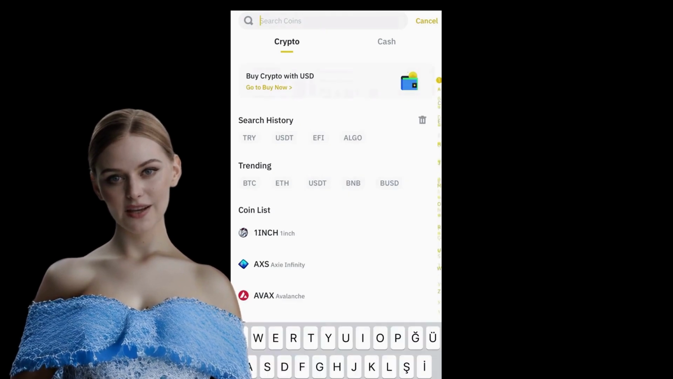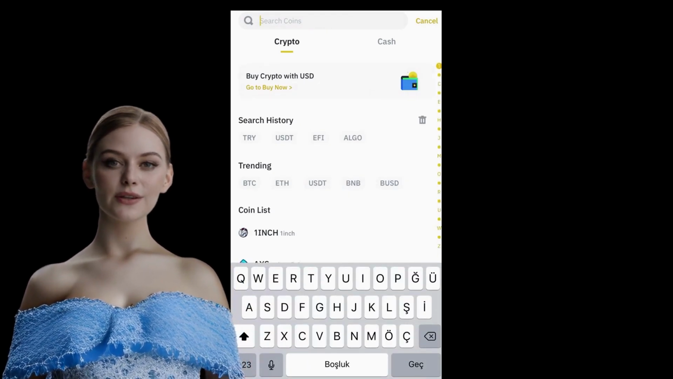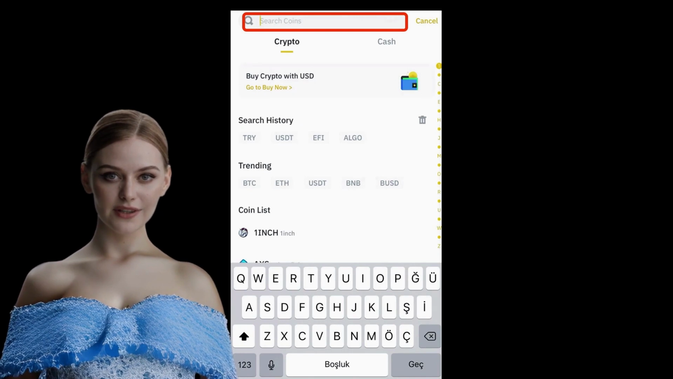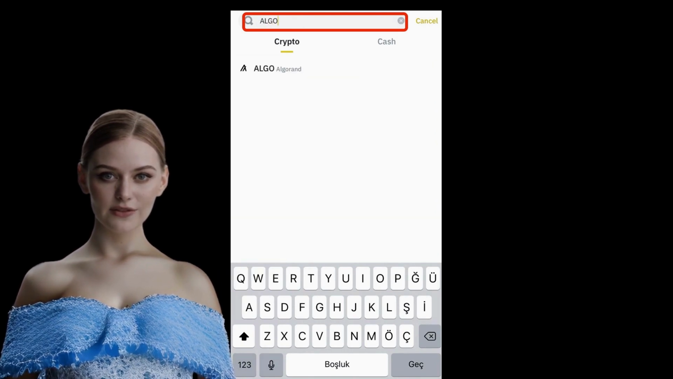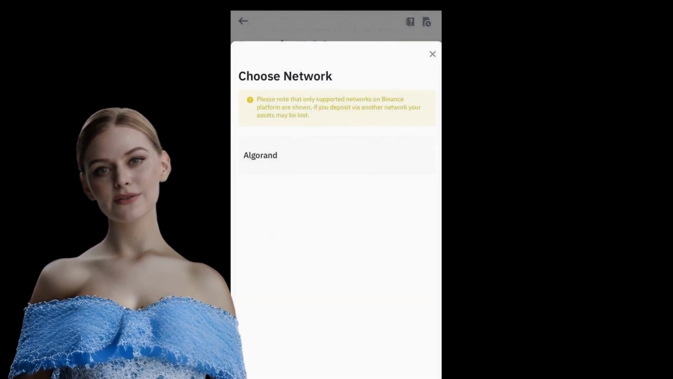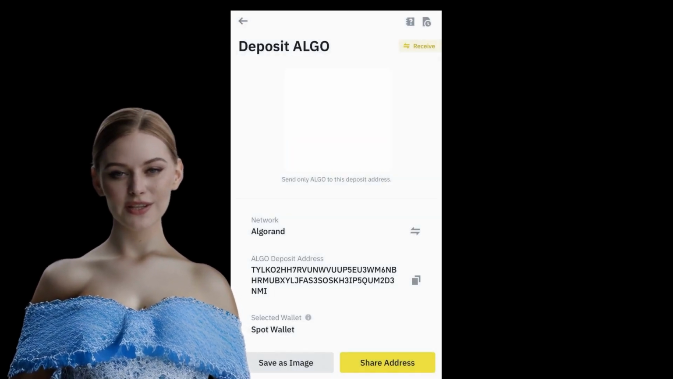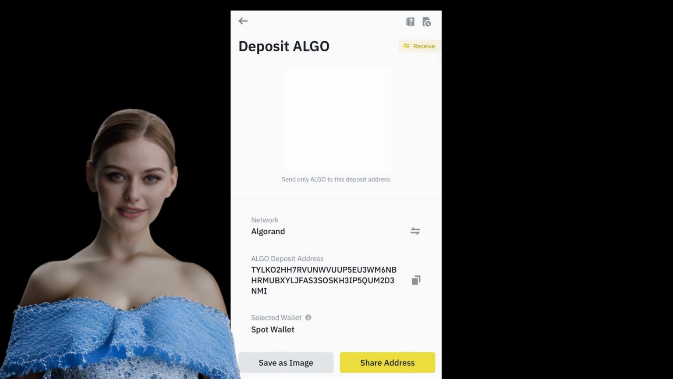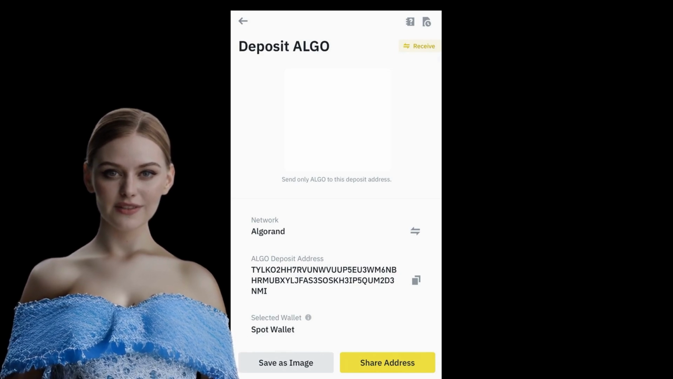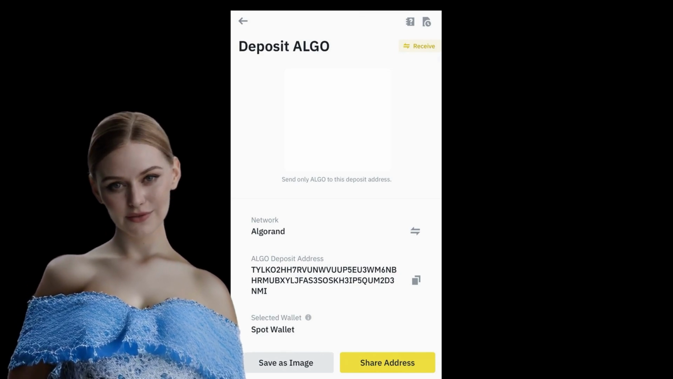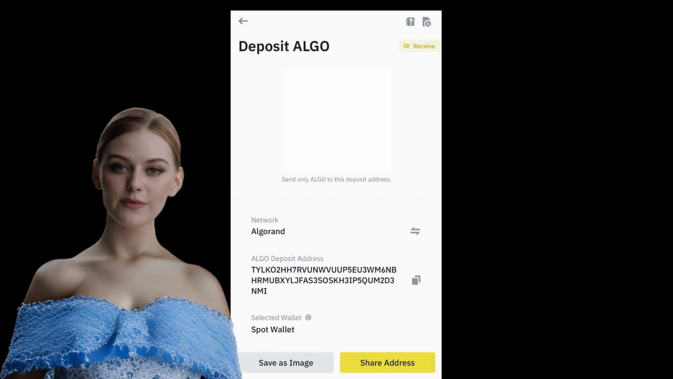Now, you need to decide which wallet address to give. I usually prefer Algo or USDT. I'm going to type Algo in the blank space above. Now I need to select the network. Algo has only one network, but other cryptocurrencies may have different networks. Please pay attention to this. If you choose the wrong network, your money may be lost.